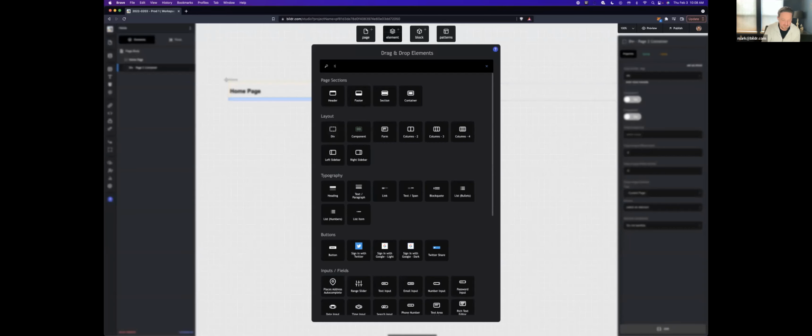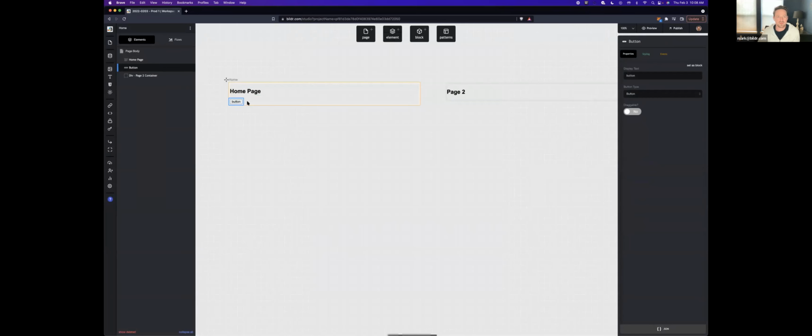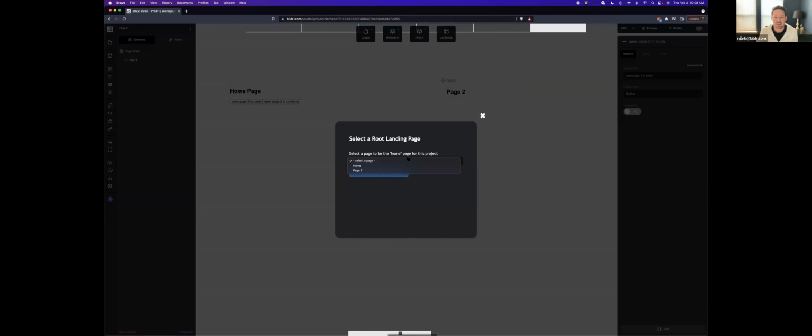And let's put a button above this. We'll call this open page 2 in container. And then we're going to do another button for open page 2 in route. Okay, so we're going to basically open the same exact page in 2 different ways. One inside of a container on the current page that I'm in, the home page, and another in its own URL route. So if we go to preview the first time here, it's going to ask us what our root page is. I'll choose home and we'll open it.